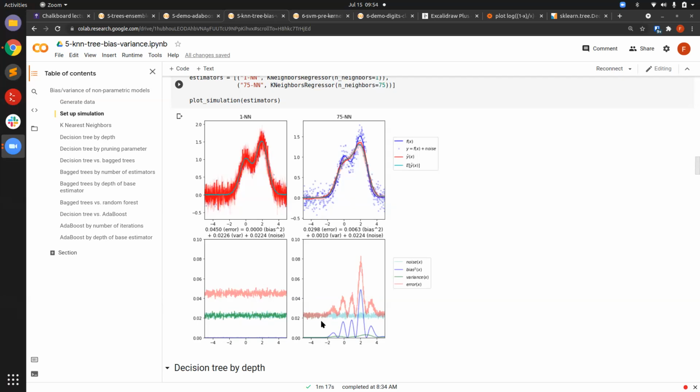Now let's look at the 75 nearest neighbor. First of all, in this region, notice that the overall error is lower, and that's because the variance is lower. In this region, the variance green line is all the way down here. That's because for the 75 nearest neighbor model, all of the model predictions are basically identical here, since it's smoothing out all this noise of the data.